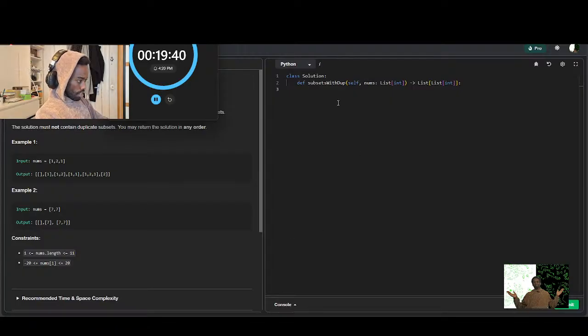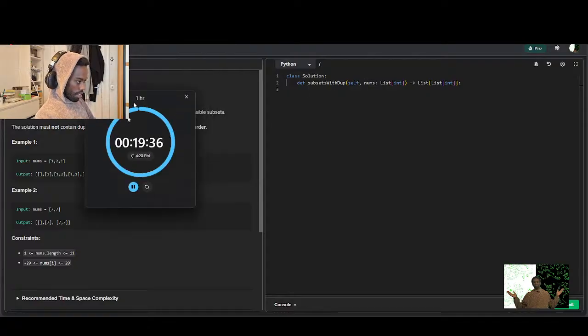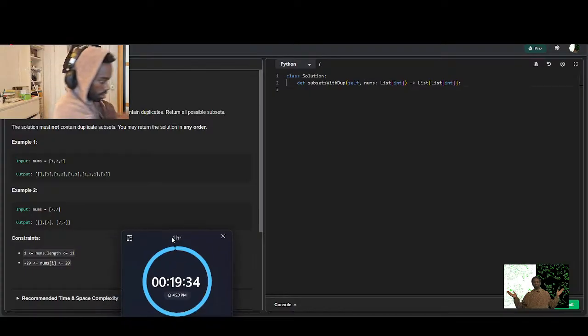Okay. And let's see. You're given an array nums of integers which may contain duplicates. Return all possible subsets. Subsets including the thing itself. Okay.